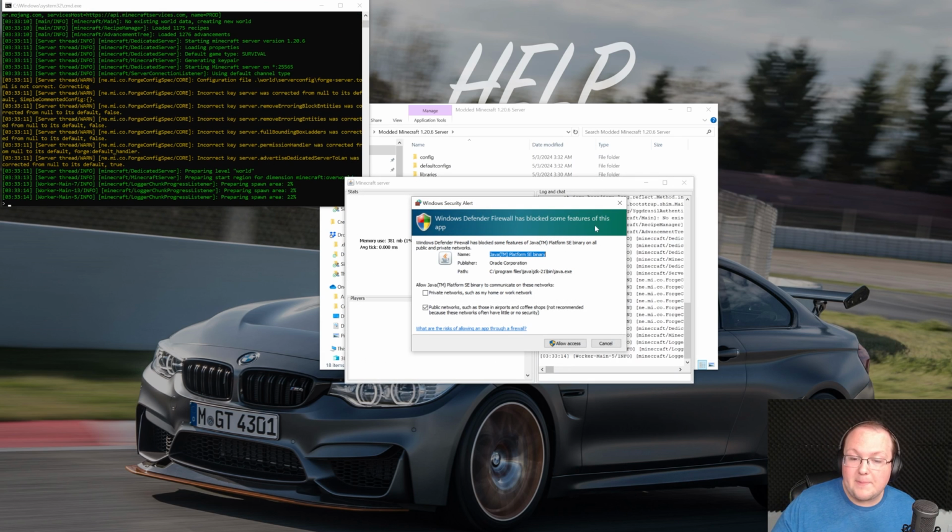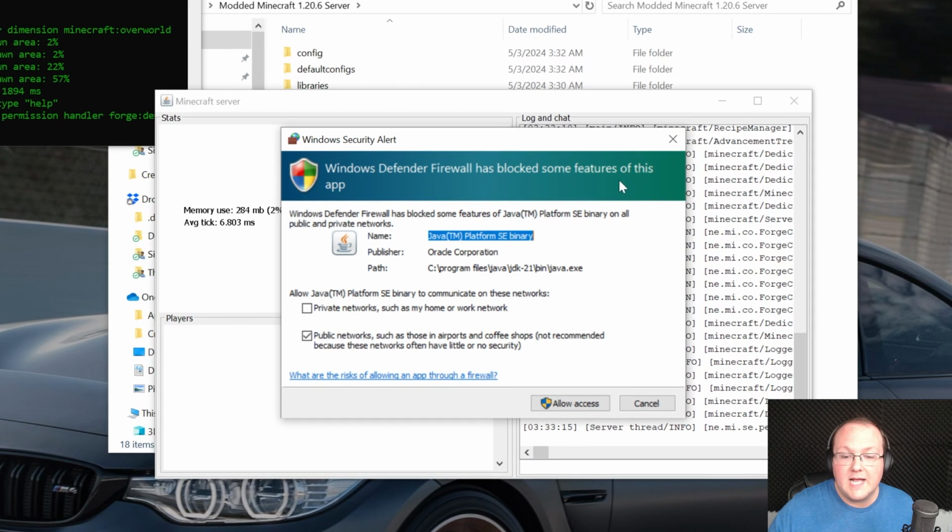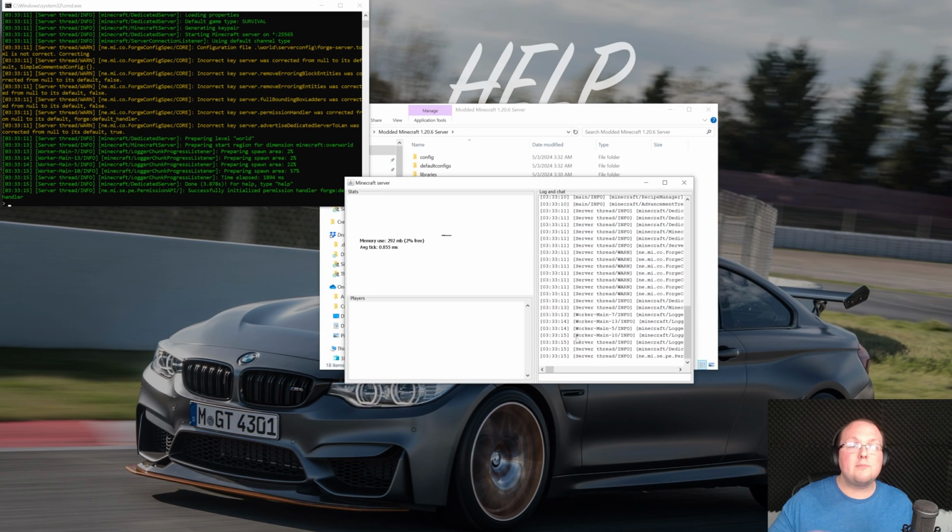If you get this pop-up, it is extraordinarily important that you press private and public networks. Make sure both of these are checked and click allow access. If you don't get that pop-up, not a big deal. But there may be an issue later on if your friends can't join the server. If that's the case, we have a guide in the description on how to fix that. Basically, allowing your Java through Windows Defender Firewall. But again, that's all covered in the description in that video.